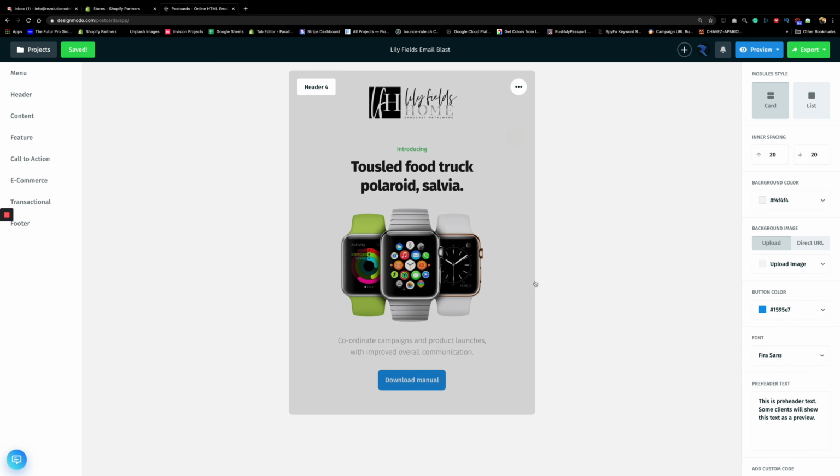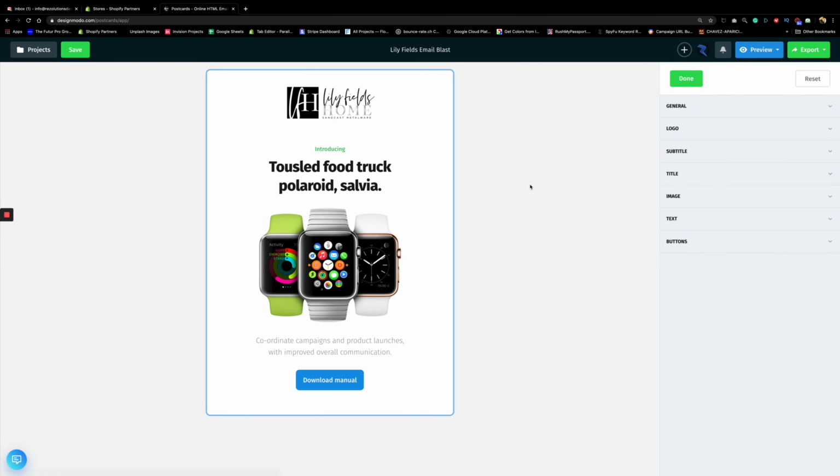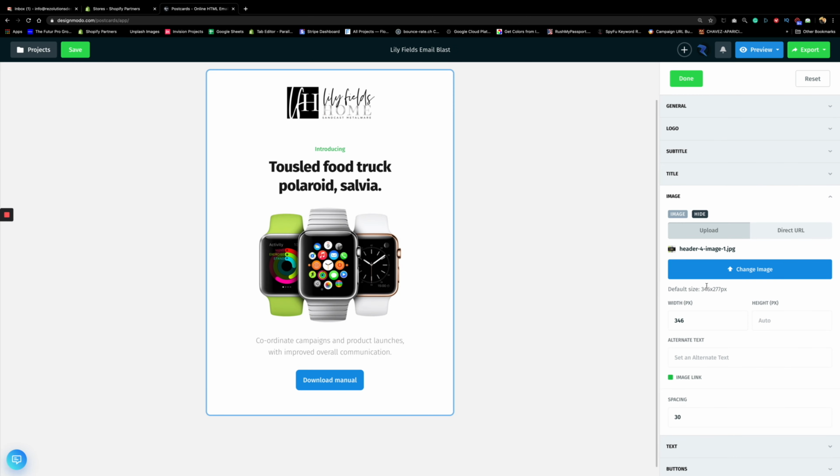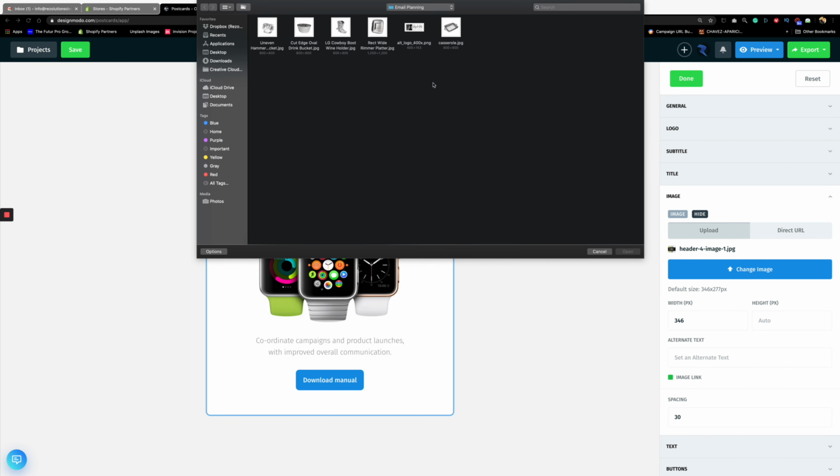Let's see what else we could do to this, just so that it saves it. This saves automatically, by the way, guys. We say introducing. Oh, let's see if we could change this picture. Let's go over here to where it says image. We're going to change this image into, let's see which product. Let's change it to this product right here.